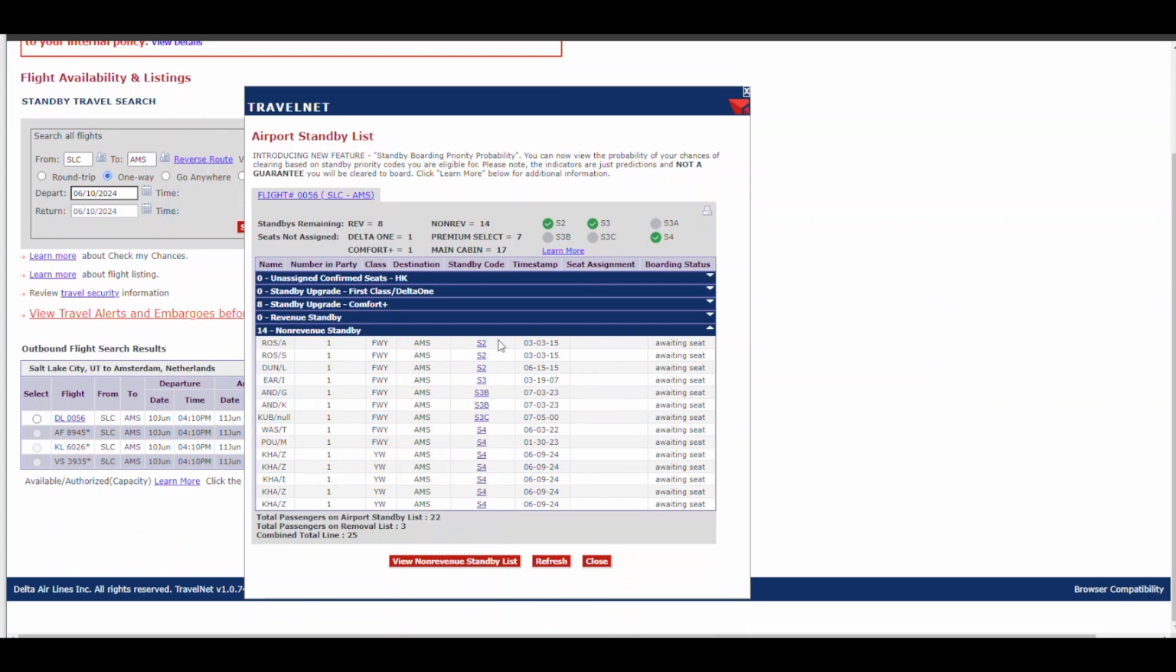If you're within 24 hours of the flight, select View Airport Standby List to see the actual priority. Here we see the Delta employees listed as S2 or S3. Delta retirees will go S3B. SkyWest employees will always go S3C on mainline Delta. Parents and buddy passes travel S4.